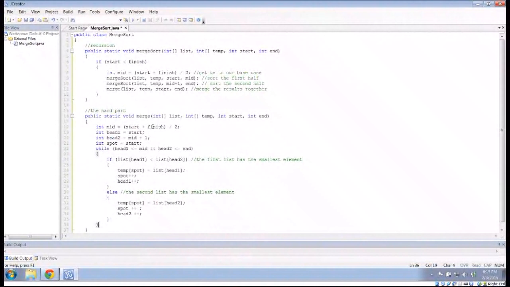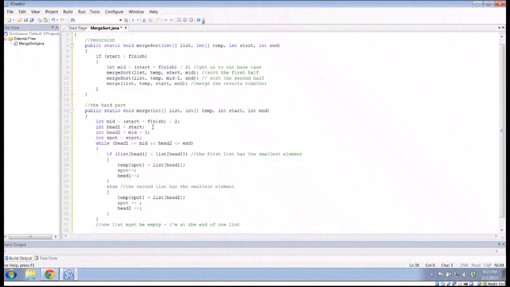So if I get out of this while loop, one list must be empty. In other words, I'm at the end of one list. So I need to copy from whichever list is remaining. And at this point, I have no idea which list is remaining. So what I can do is I can just say, hey, let's just go through each list and add it to the remaining list.